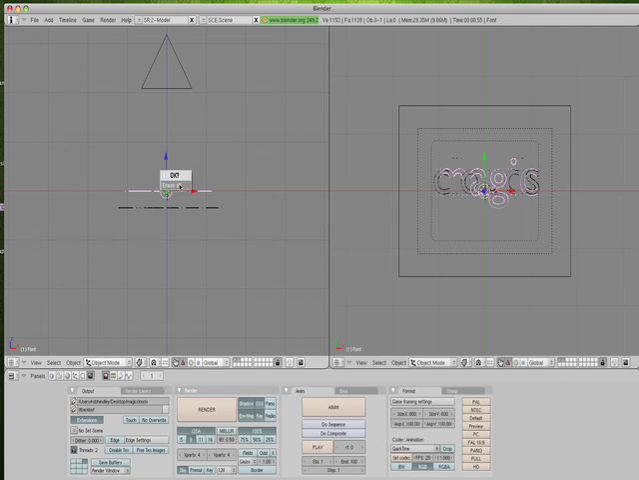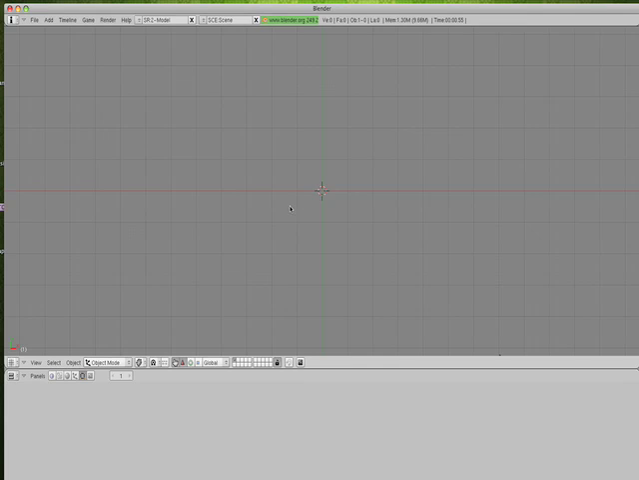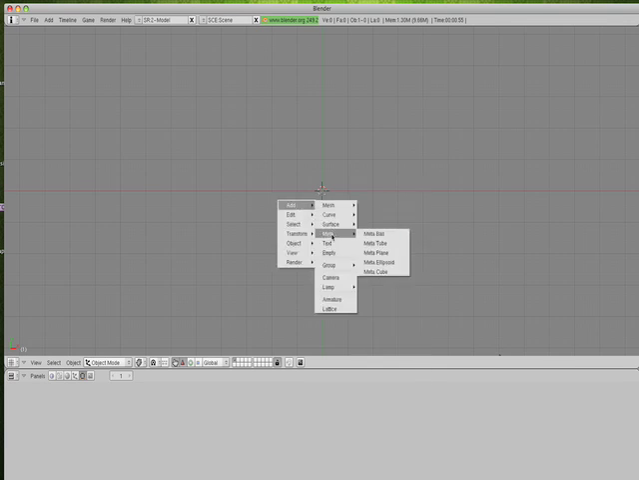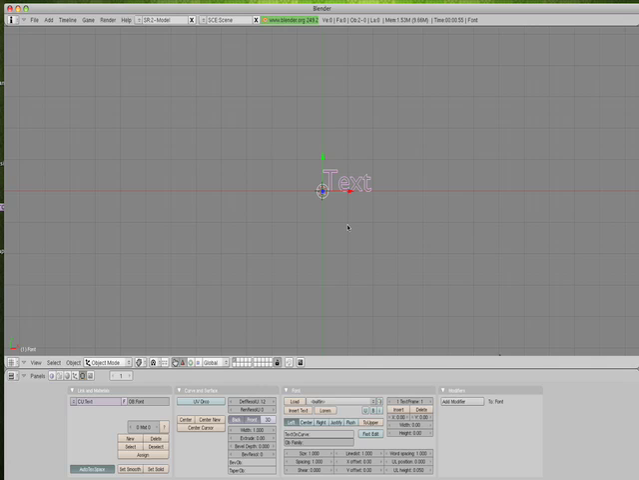I'll just clear my old workspace. In top view, hit spacebar, we'll add text, hit the tab key, then delete the text and type in the word magic, and we'll try and center that up. Always helps if these things are centered. Bring it back to the middle, like so.